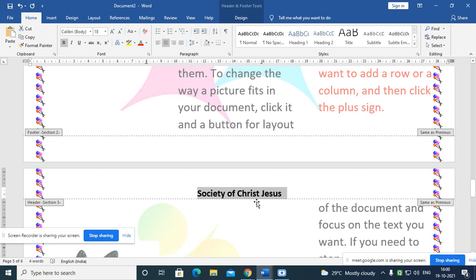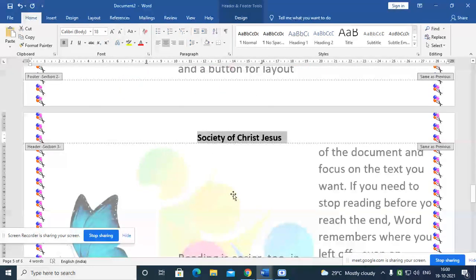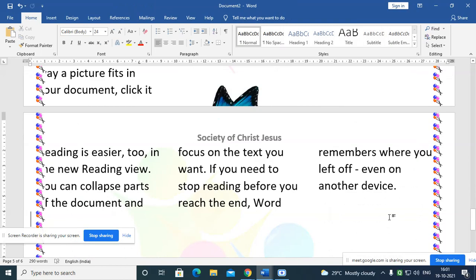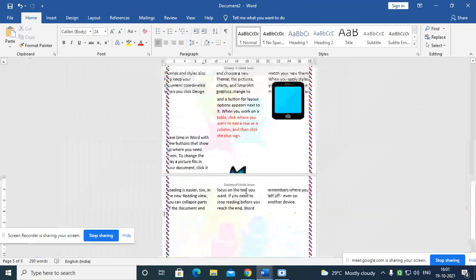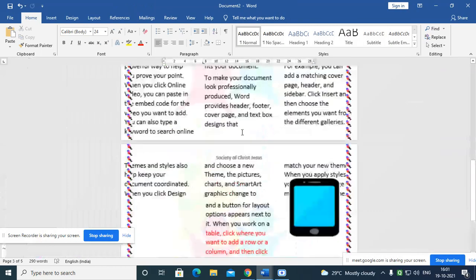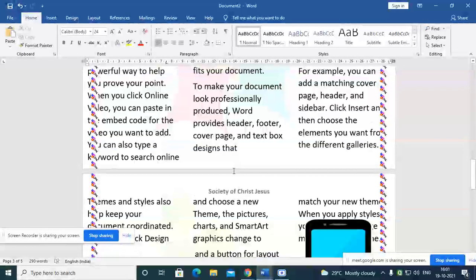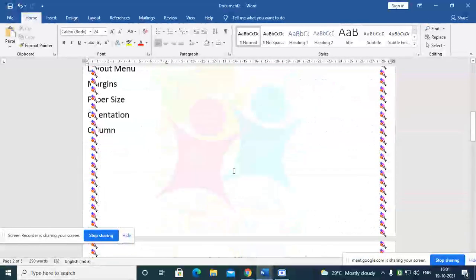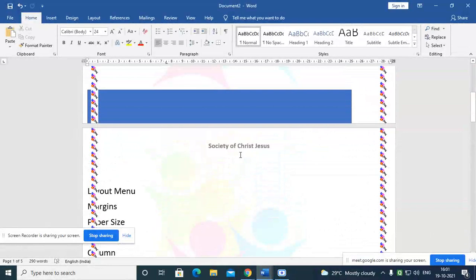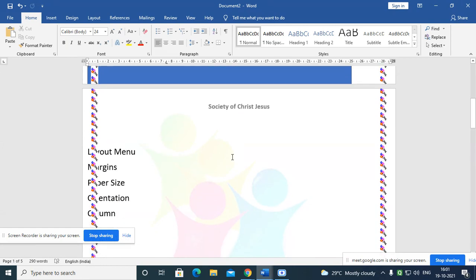All right, that's it. So I have written this on only one page. Then if I double click in the page anywhere else, now you can see this Society of Jesus on every page automatically. Because of the header. If you write something in the header in one page, it will appear on every page automatically. The same with page numbering, it comes automatically.